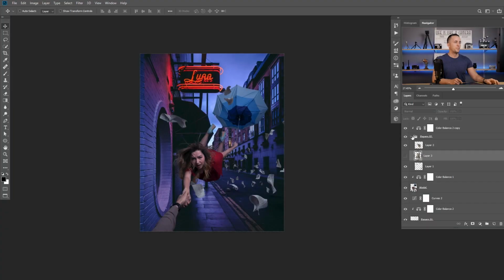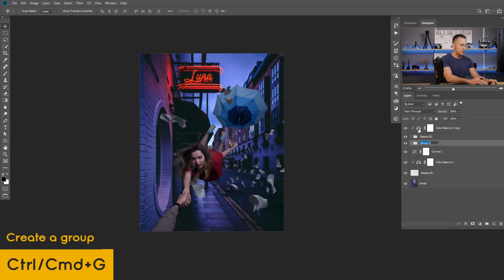Okay, now what we need to do is to do some dodging and burning, merging everything together into one layer, doing a final color correction, and that's it. Fast and easy. So let's do it. Let's go, and first I want to create a group for the model. So Control or Command G, name it model.